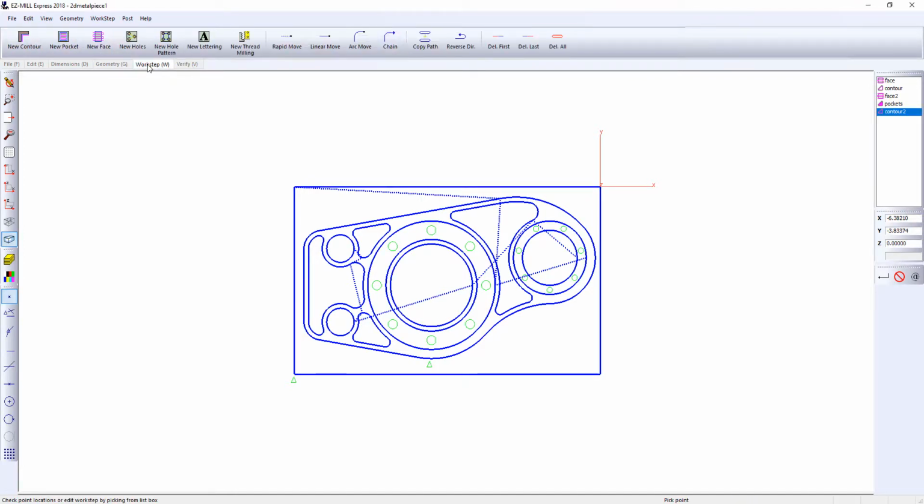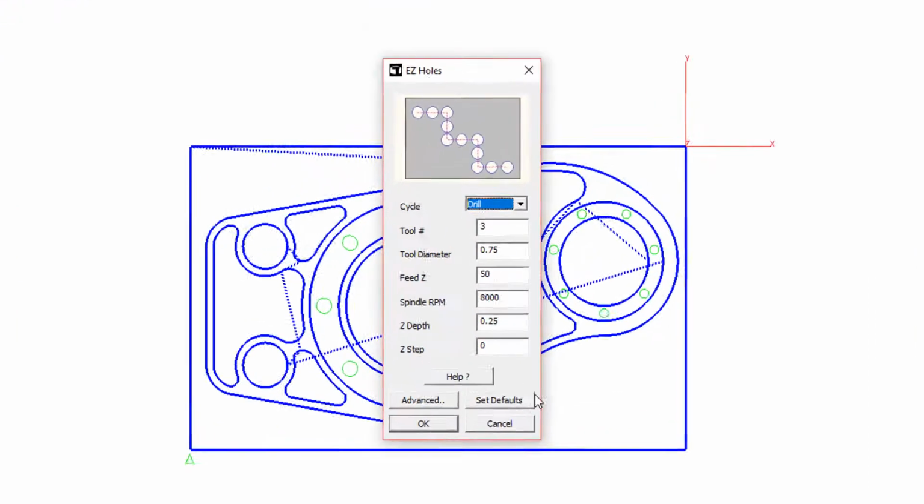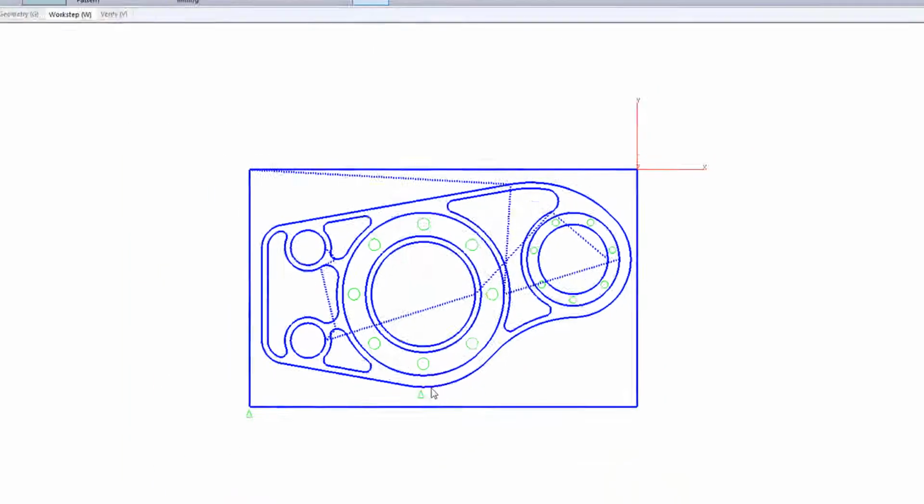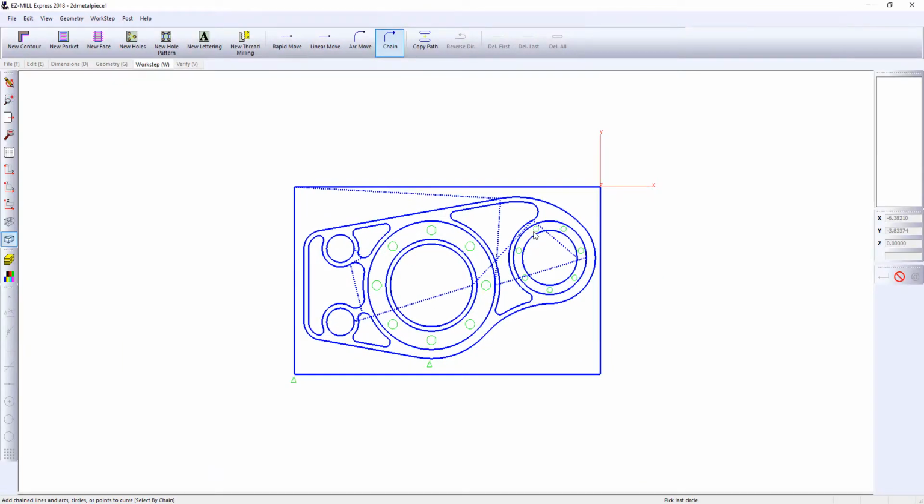Now we go to our hole can cycle. You have different cycle types to choose from, and we're going to select default. Now you select your first hole, then the second hole of the same diameter, and it will find all of those holes. And we'll move on to the next set.